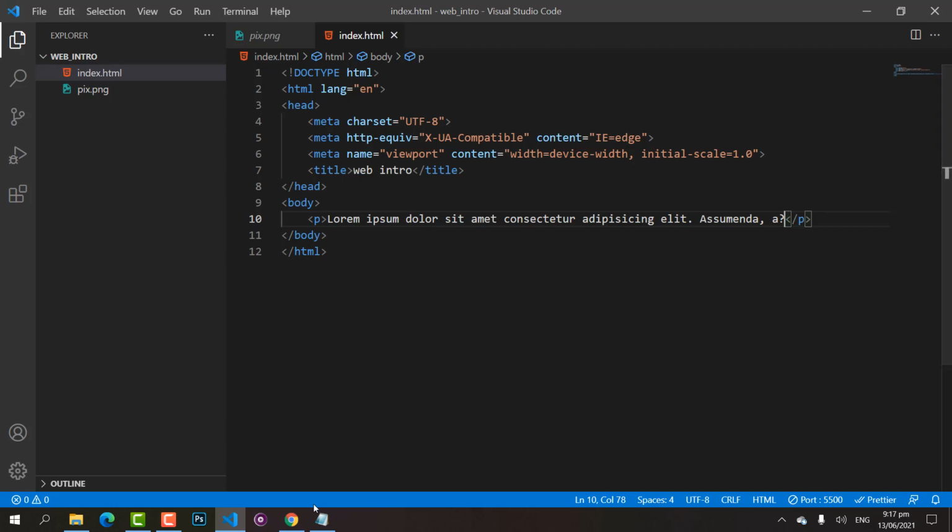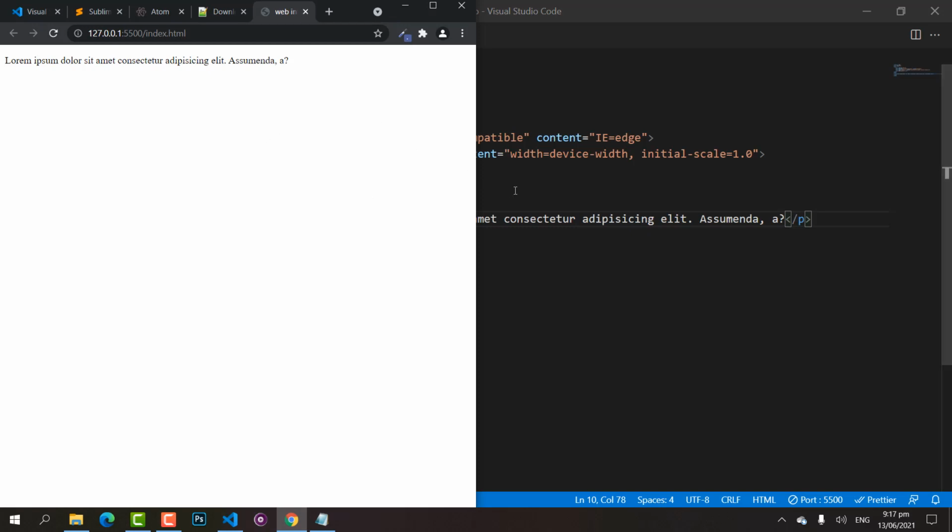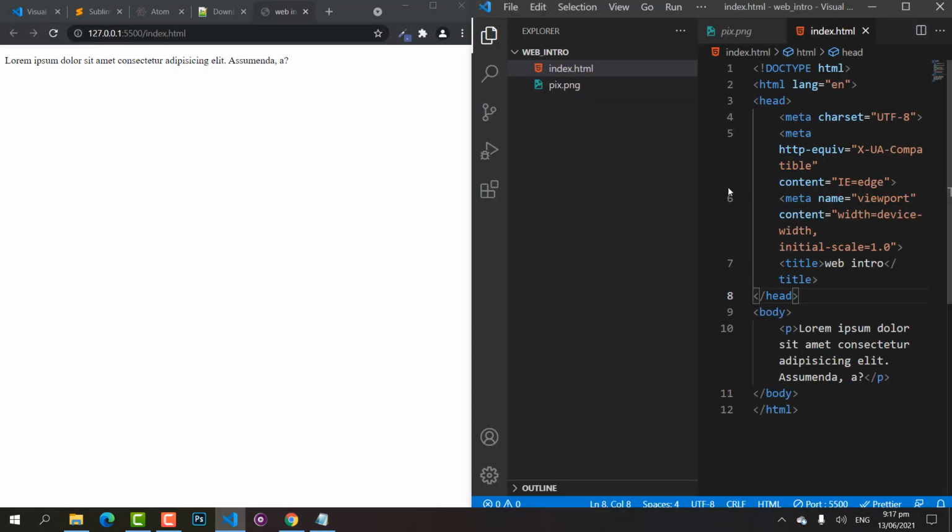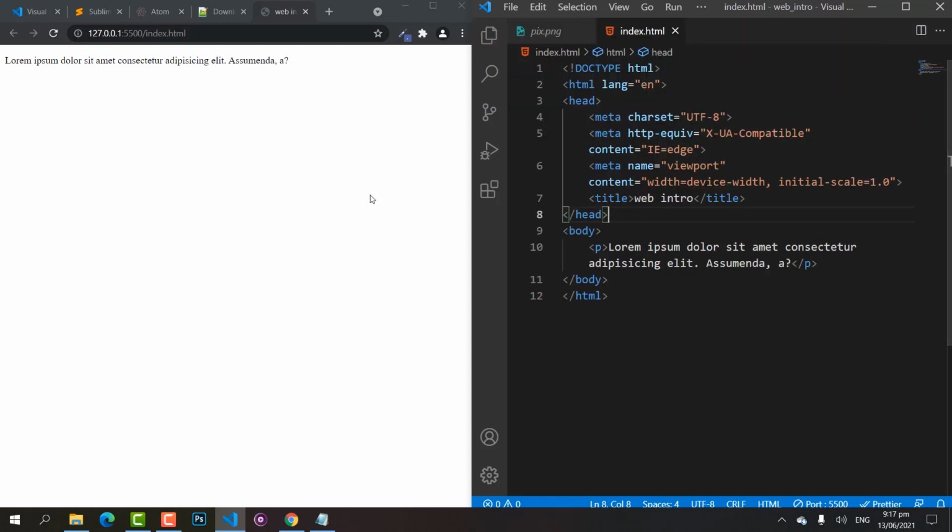Let me save. Let me open. Can you see? Let me put this side by side. Okay, so let me type something more reasonable, or if you don't mind, another one.